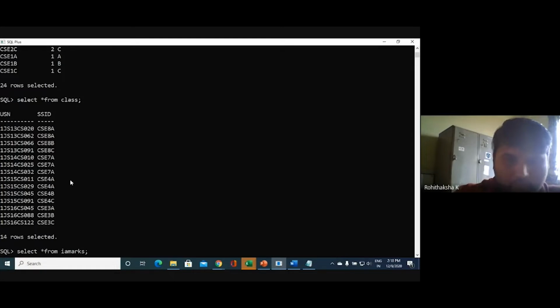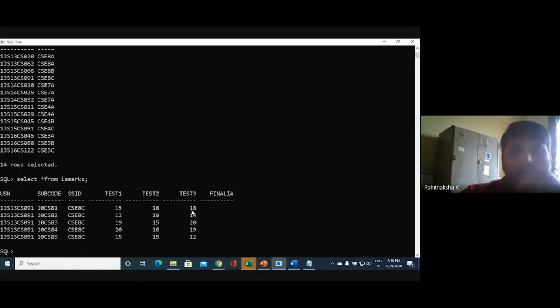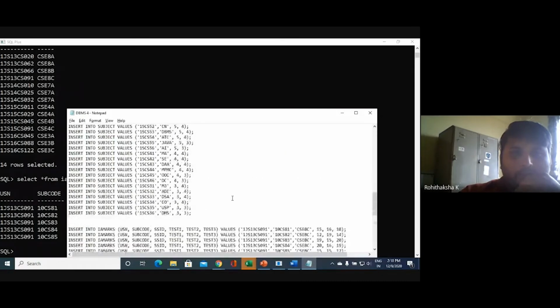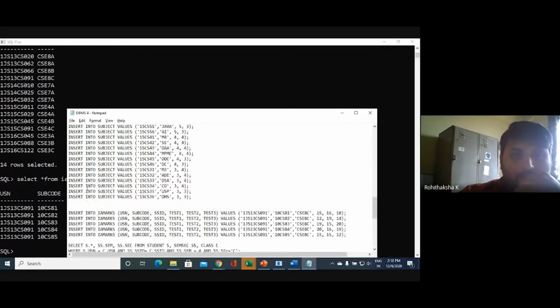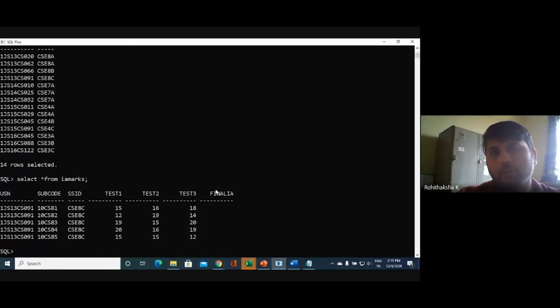Okay, so what is it? Here you can see, while inserting I have not included the final IA. So how to do it, you can just see here. In this particular case, see here, insert into IA marks, USN, subject code, test1, test2, values. So what we have to do is, while inserting the values, especially with this particular database, you have to keep this as empty, because you have to fill this only by executing the fourth query, where you have to calculate the average of best two, and then you have to assign it to the final IA marks.